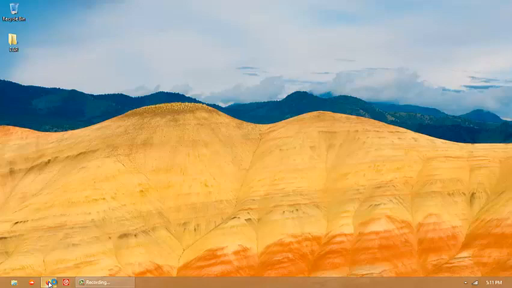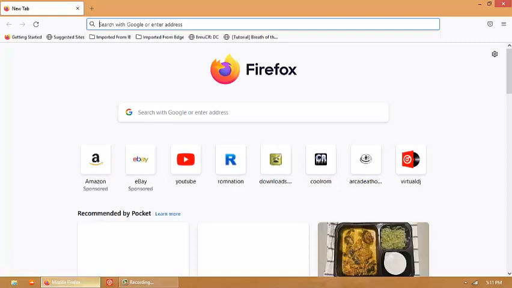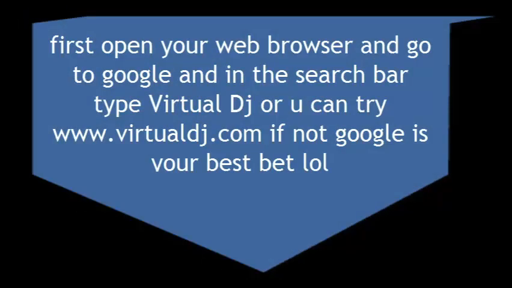All right, first thing you want to do, you probably want to pop open that Internet Explorer, Chrome, or Mozilla Firefox, like I got. Go straight to Google search, or you could try to go to virtualdj.com and see if that works. What you put in that search bar right there, bam, Virtual DJ. Hey, it's right there in your face. Open that web browser, baby. Search for Virtual DJ in your search bar. But Google is your best bet, more than likely. Real talk. Come on now, let's go.